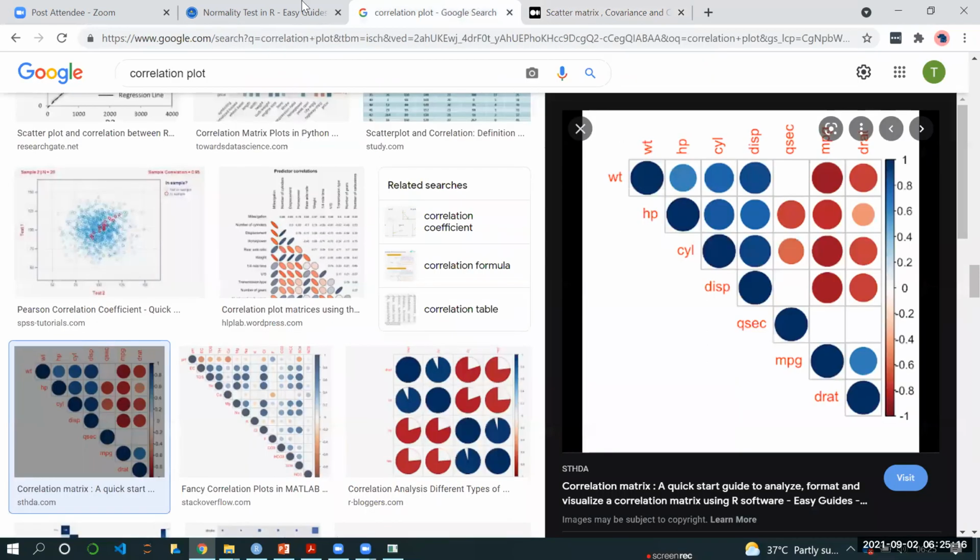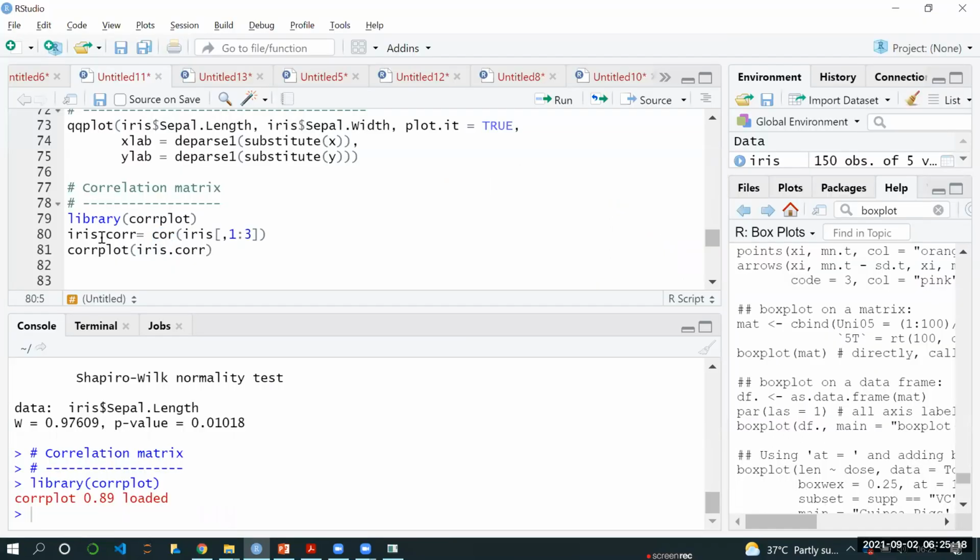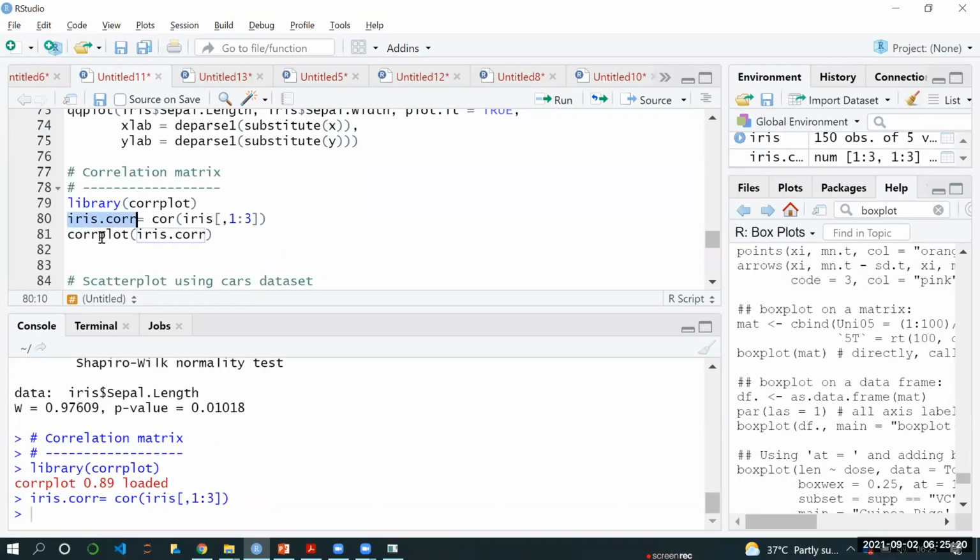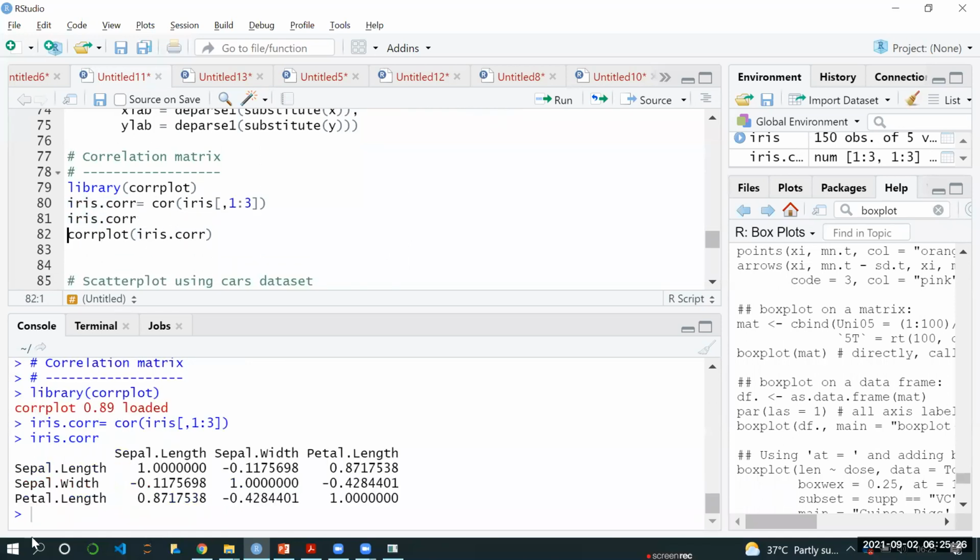Okay, returning back, first I saw the correlation, and I can show you this correlation. So sepal length with sepal length, the correlation is 100% because this is the same variable. Sepal width with sepal width is the same, and petal length is the same.